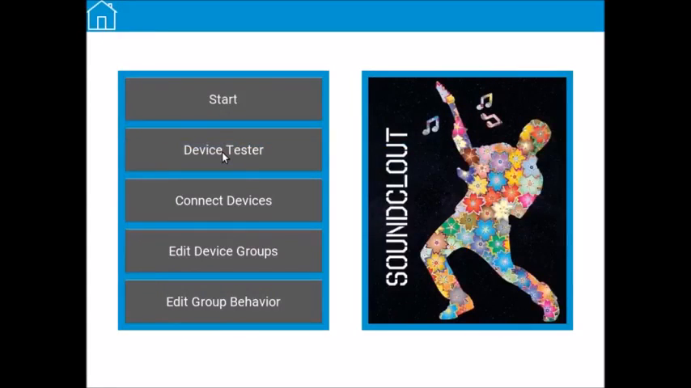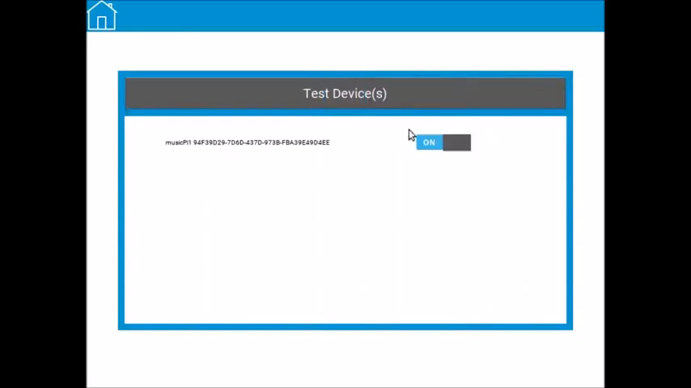Now, let's go to Test our device. On the Test Devices page, there will be a list of every Raspberry Pi that is connected to the program. As long as the switch is on, when we click Test Device, it will send a signal to that Raspberry Pi. The Raspberry Pi will then play whatever instrument or activate whatever motor it is set up to do.